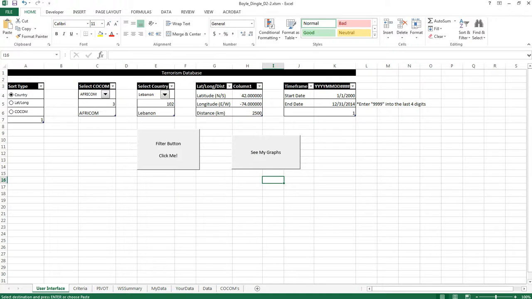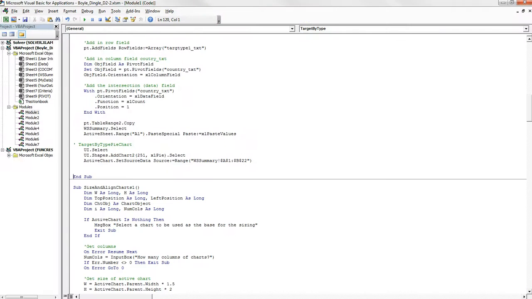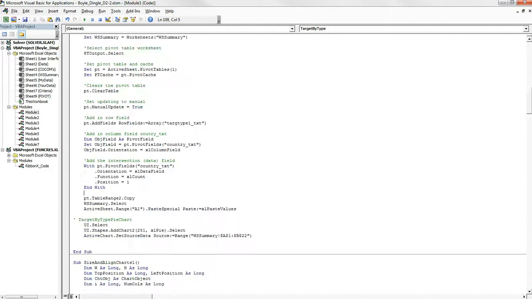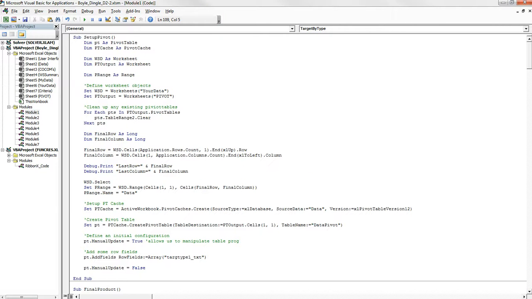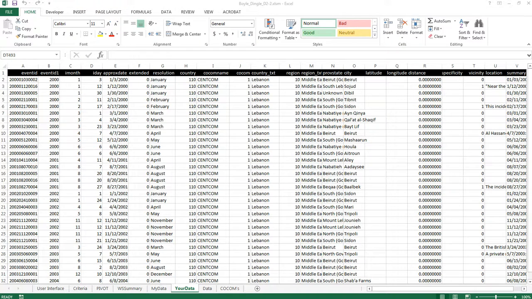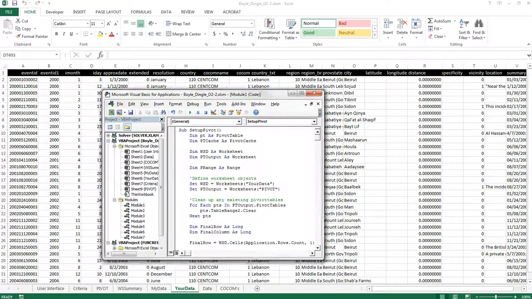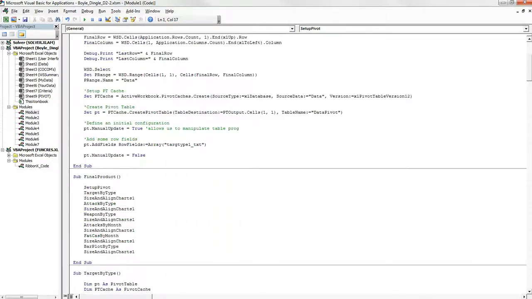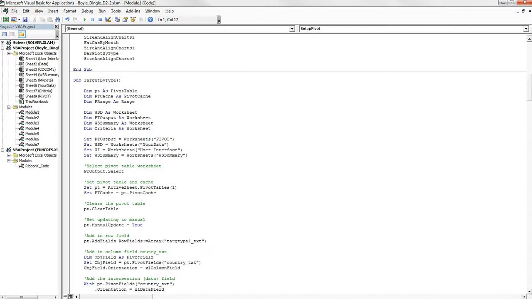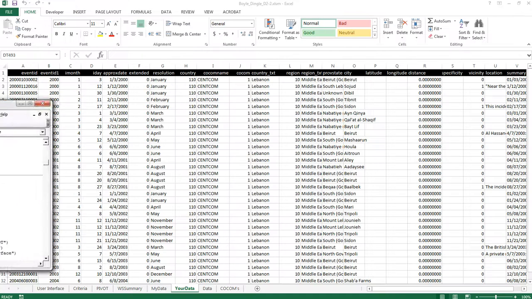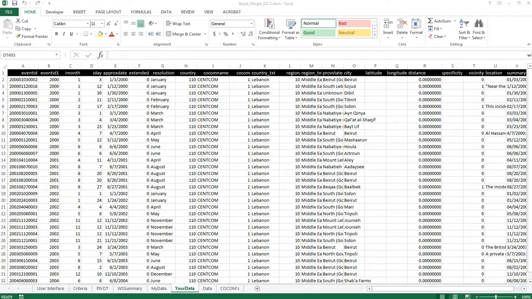Now, to make this easier for you for grading purposes, we'll run through it line by line and then show you what it looks like on the user interface. So first we'll run the setup pivot, which essentially just takes our data from Your Data tab and selects it. Then we go down here to the target type, and I'll run it line by line here on this other screen so you can follow along.